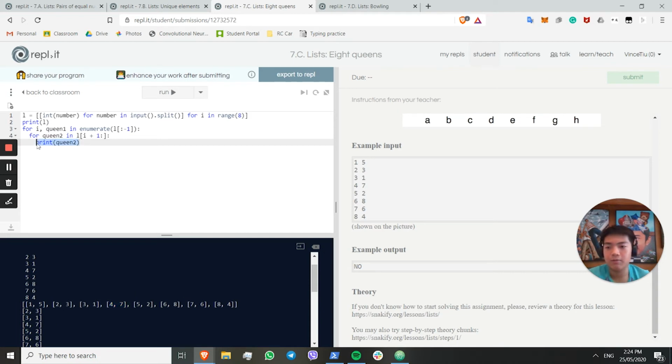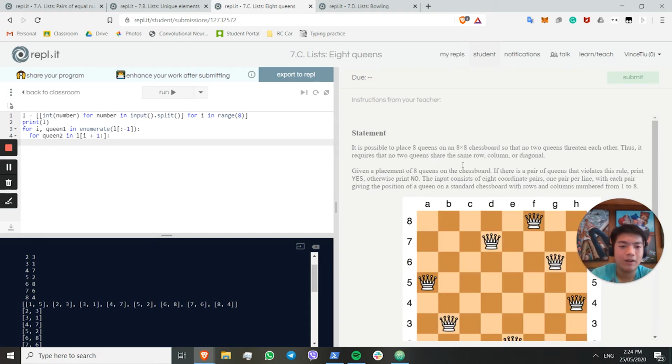So we just now need to check if queen1 and queen2 can threaten each other, because we've already handled all of the looping over the queens and getting each queen.